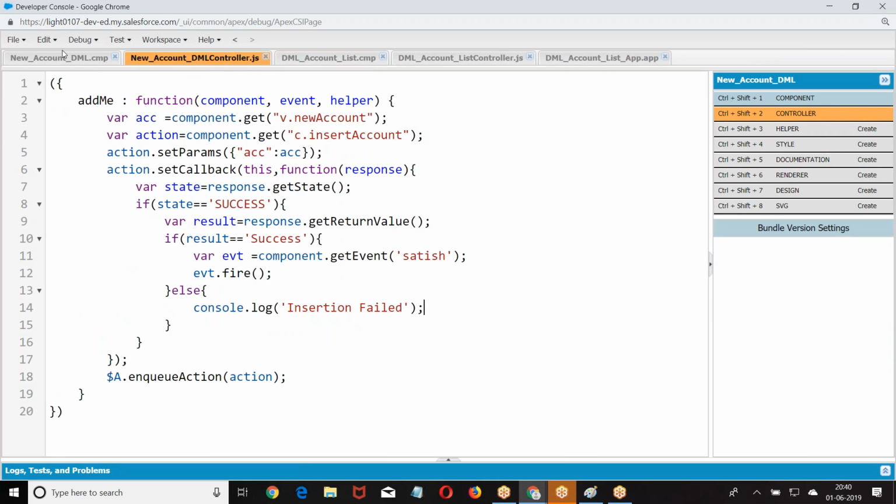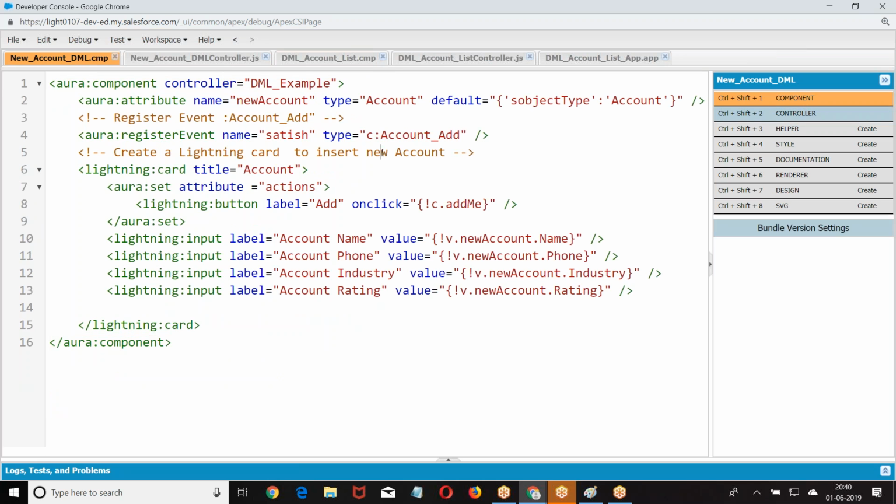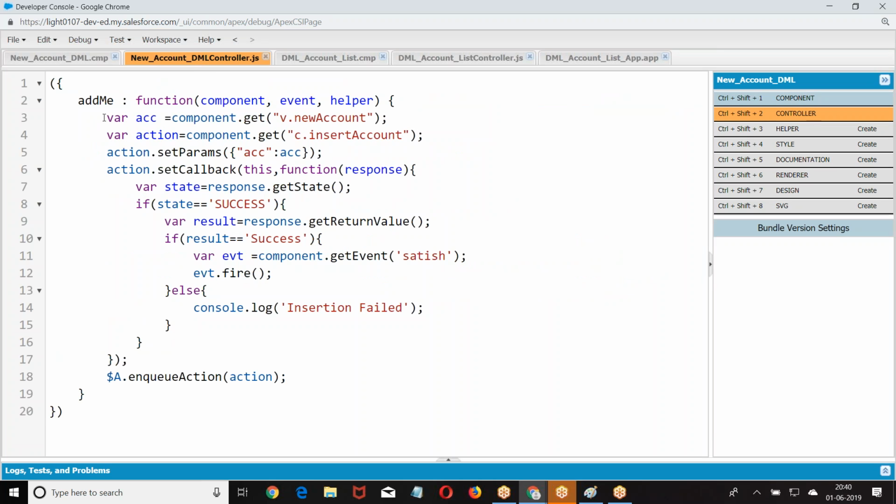Now look at the first one. What was this component? It is registering an event, child component. What is the event name? Satish. Now what is the lightning card? Lightning card is saying account name, phone, industry, rating. It is going to take the data, account name, phone, industry, rating. Then when you click on add me, what is happening? Till here is good. Okay. When you click on add me, what am I doing here? Whatever the account I entered, I took the account.